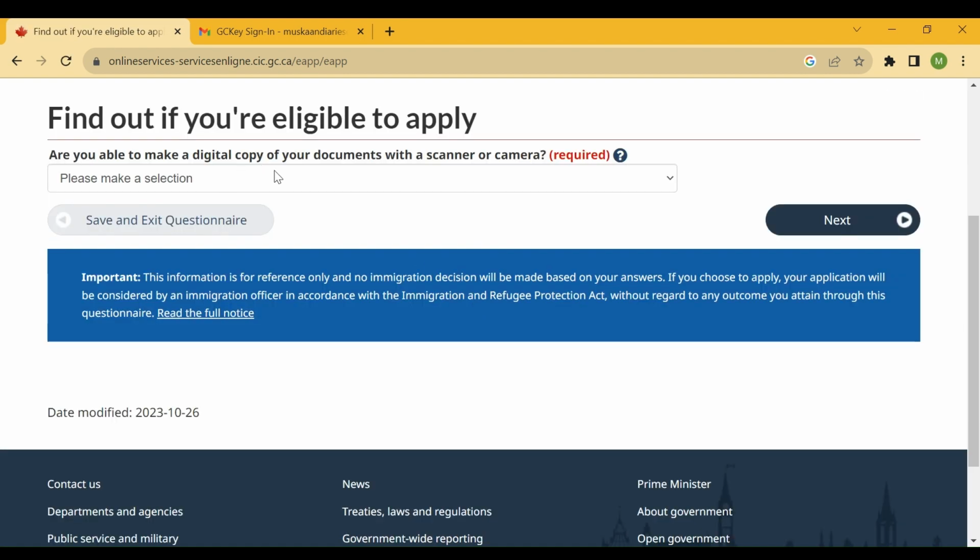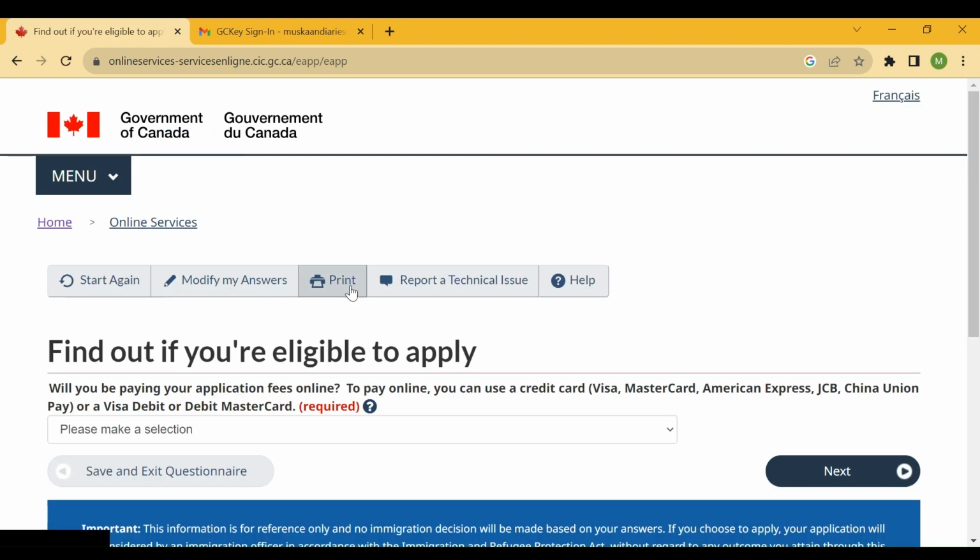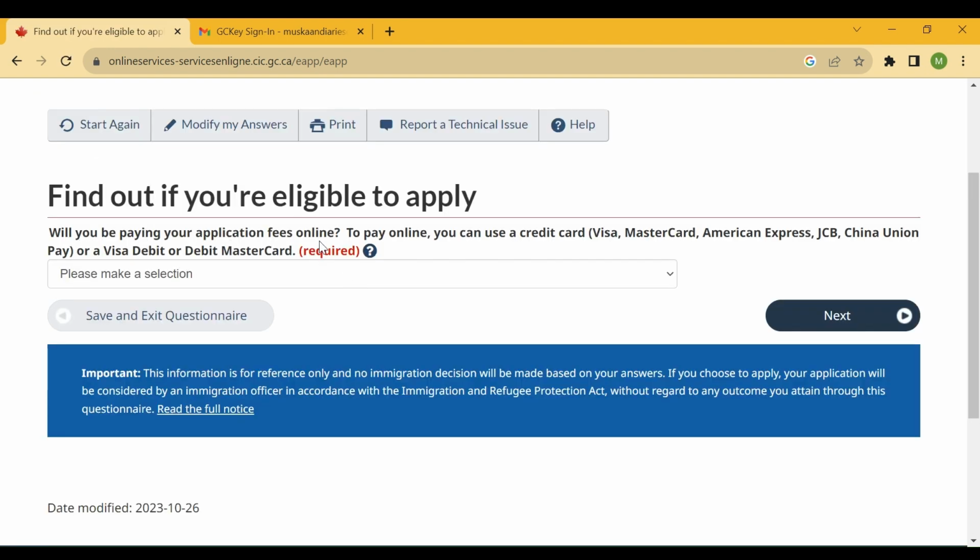Are you able to make a digital copy of your documents with the scanner or camera? Yes. Then, will you be paying the application fees online? To pay online, you can use a credit card. So I'll select yes over here. Then we'll click on next.